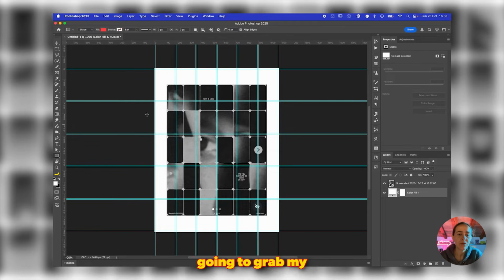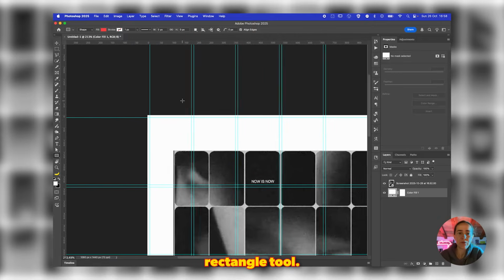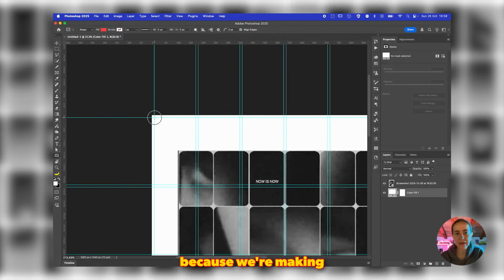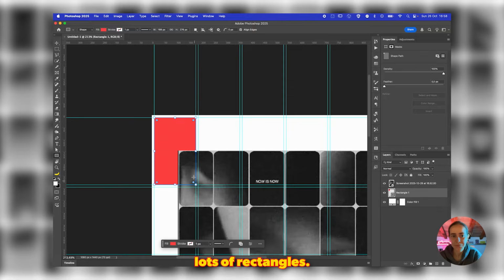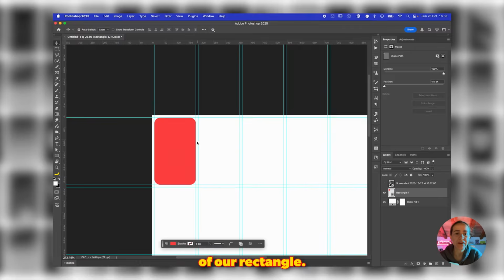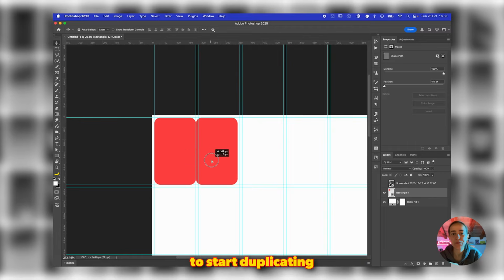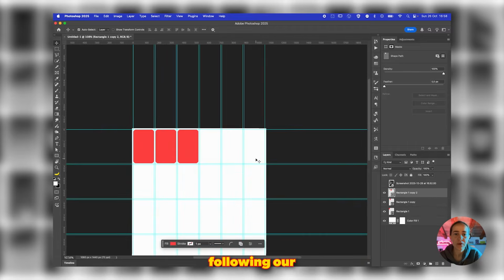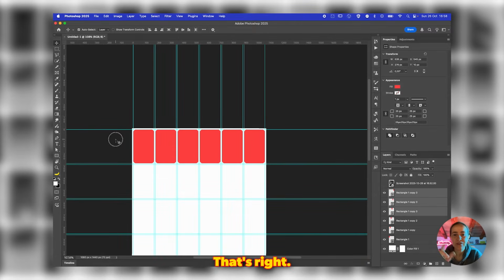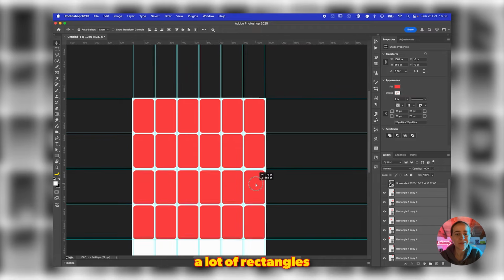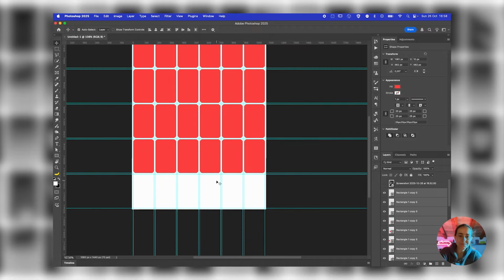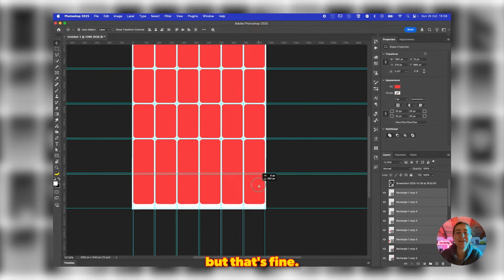And now I'm gonna grab my rectangle tool in this case, because we're making lots of rectangles, but you can obviously do that with any shape. We're gonna round the little corners of our rectangle, and then we're gonna start duplicating following our guide layout. That's right, it's gonna be a lot of rectangles, but that's fine.